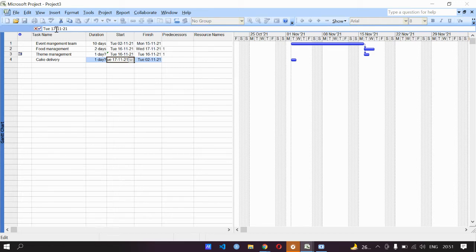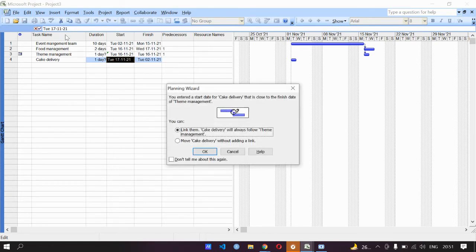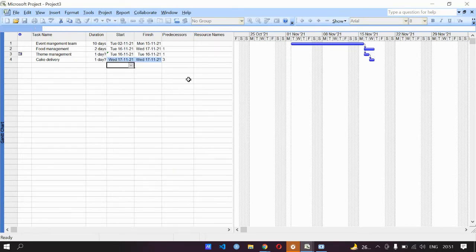I want to give them a single day duration only, and I want this to be related with event management, food management, and also the theme management. So this is how it will work. Now you can see that this fourth task is related to the first, then second, and the third task also. So this is how the predecessor works.